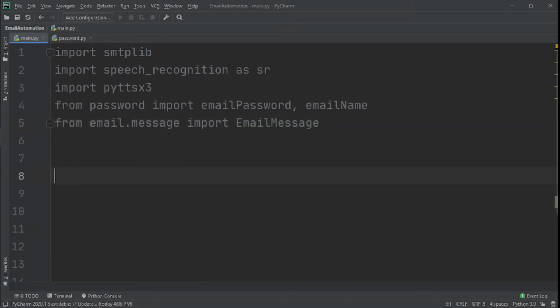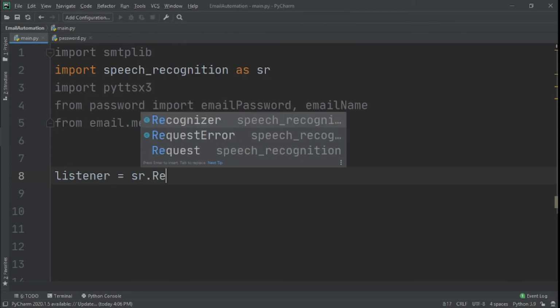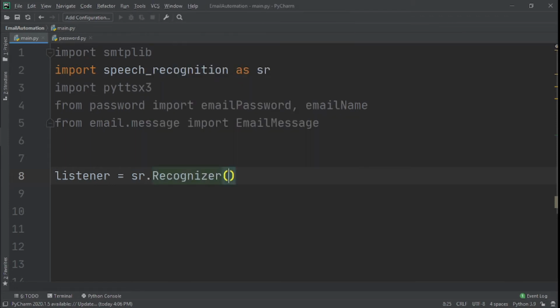Now guys, that we have our modules installed and also imported, what we need to do next is create a listener variable. We just call this listener, because we need a listener to actually listen to our instructions. Then say sr.Recognizer, and also we'll create an engine. We'll say engine is equal to pyttsx3.init.